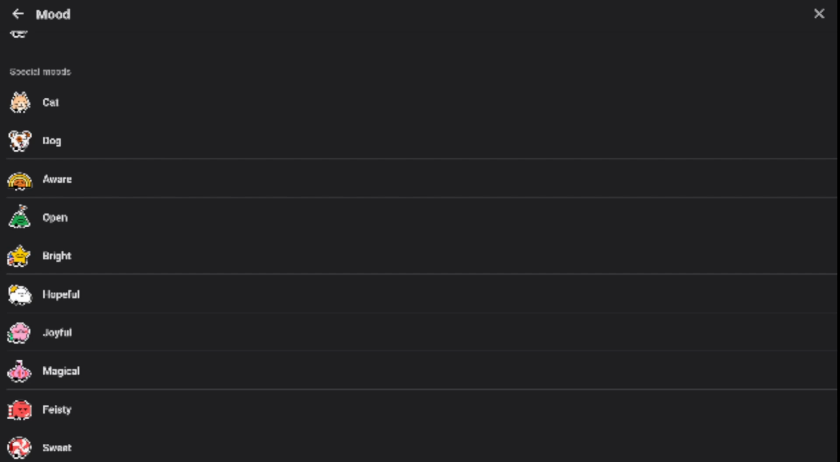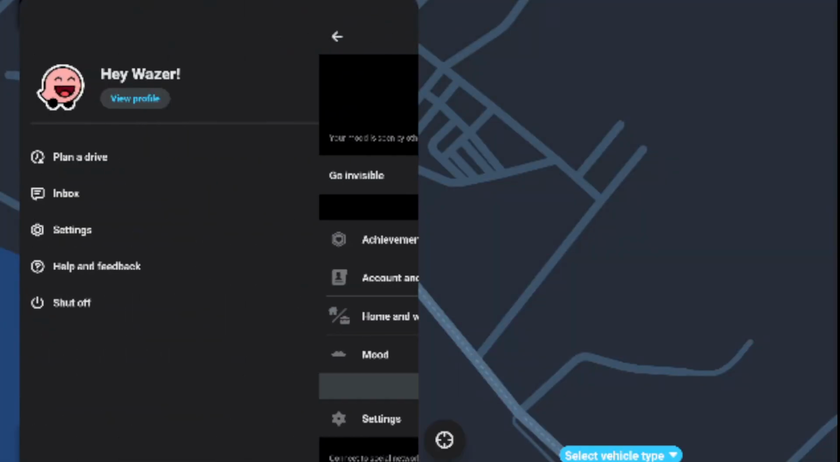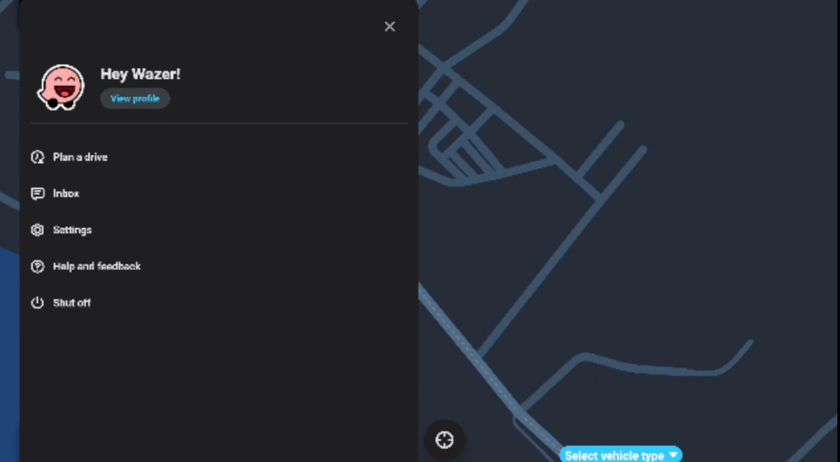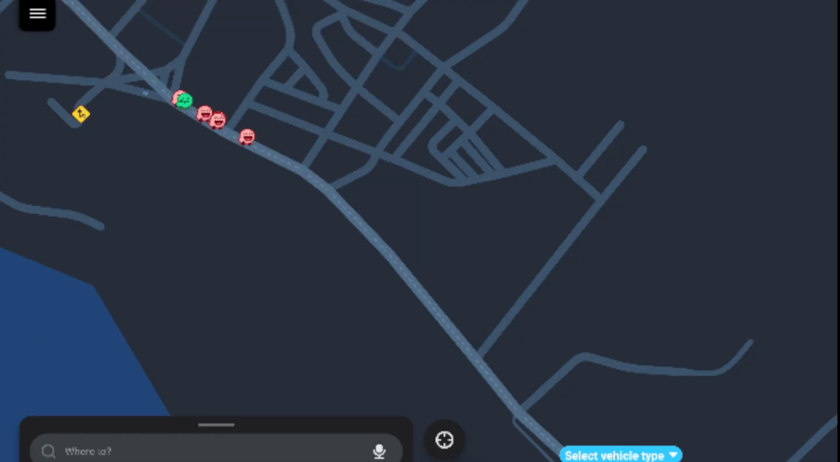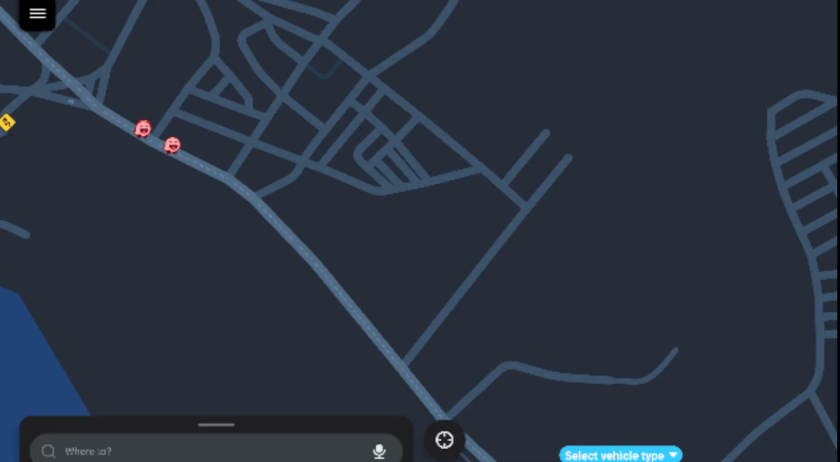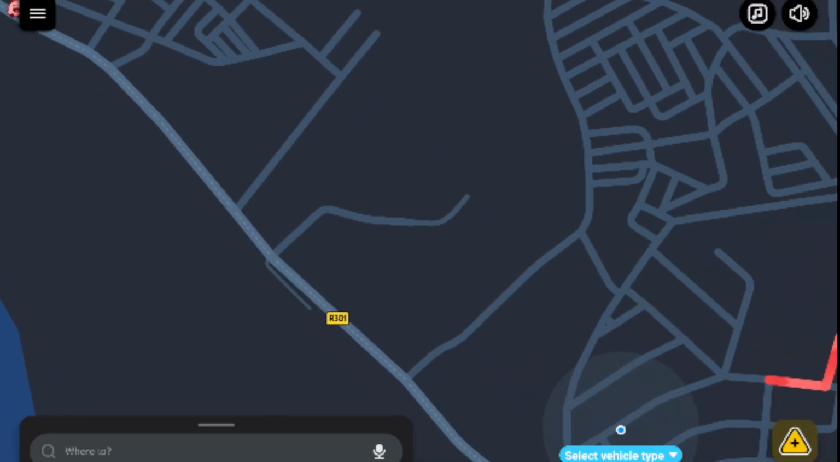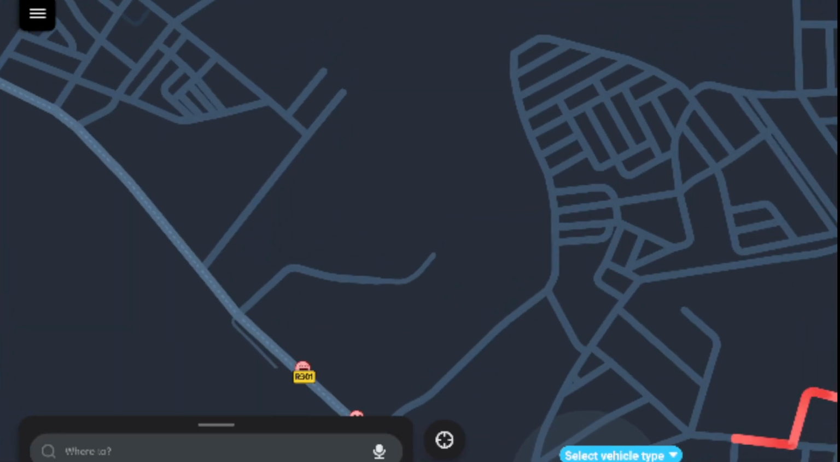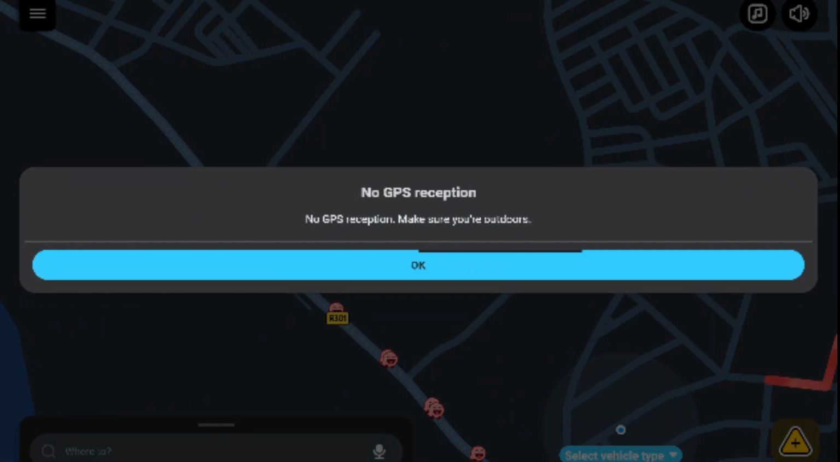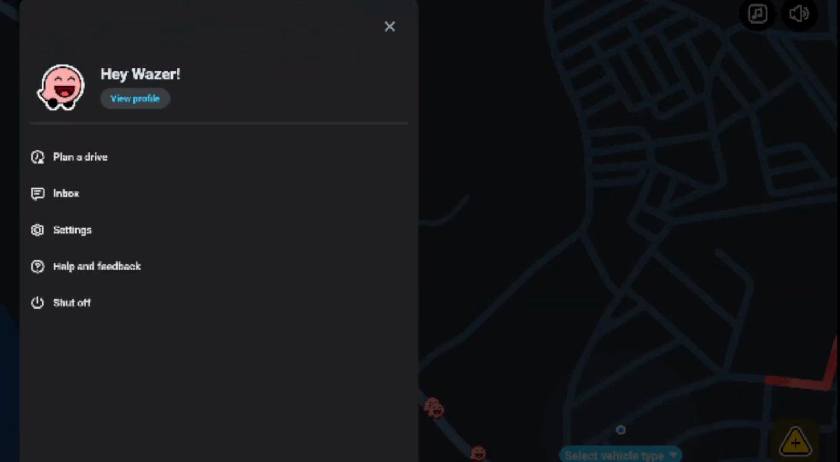First and foremost, go and add or update business info through the app. As you see here, we have this menu with Planned Drives, Inbox, Settings, and a lot of other things. There is also this report button, which is usually in the right corner of the main screen. For example, I'm going to go ahead and tap on it. No GPS reception, make sure you're outdoors. So basically, make sure you're outdoors so you can report and add whatever you want.